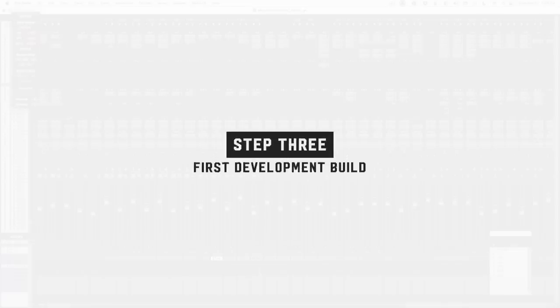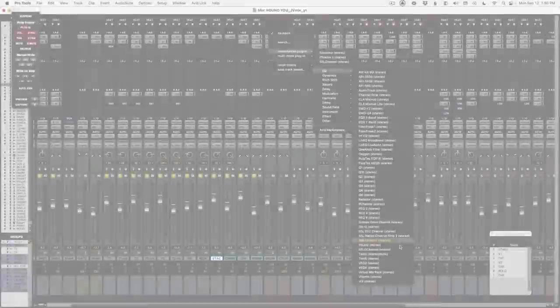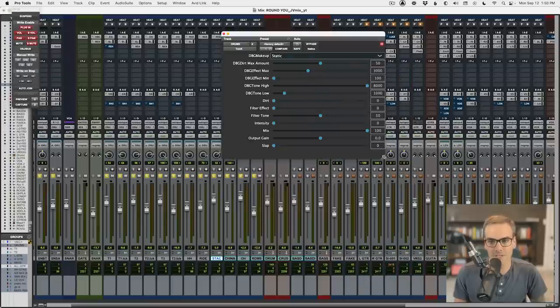And that brings us to step three, which is the first development build. So I'll show you what it looked like here. So very ugly, no fancy graphics or anything, but basically what this build is for me and my partner Sean to really dial in the settings that we want. For example, we wanted makeup gain on the compressor. Now, there's different ways to do this, and we had to decide, do we want static makeup gain or dynamic makeup gain? And we could hear those differences and decide which one we wanted.